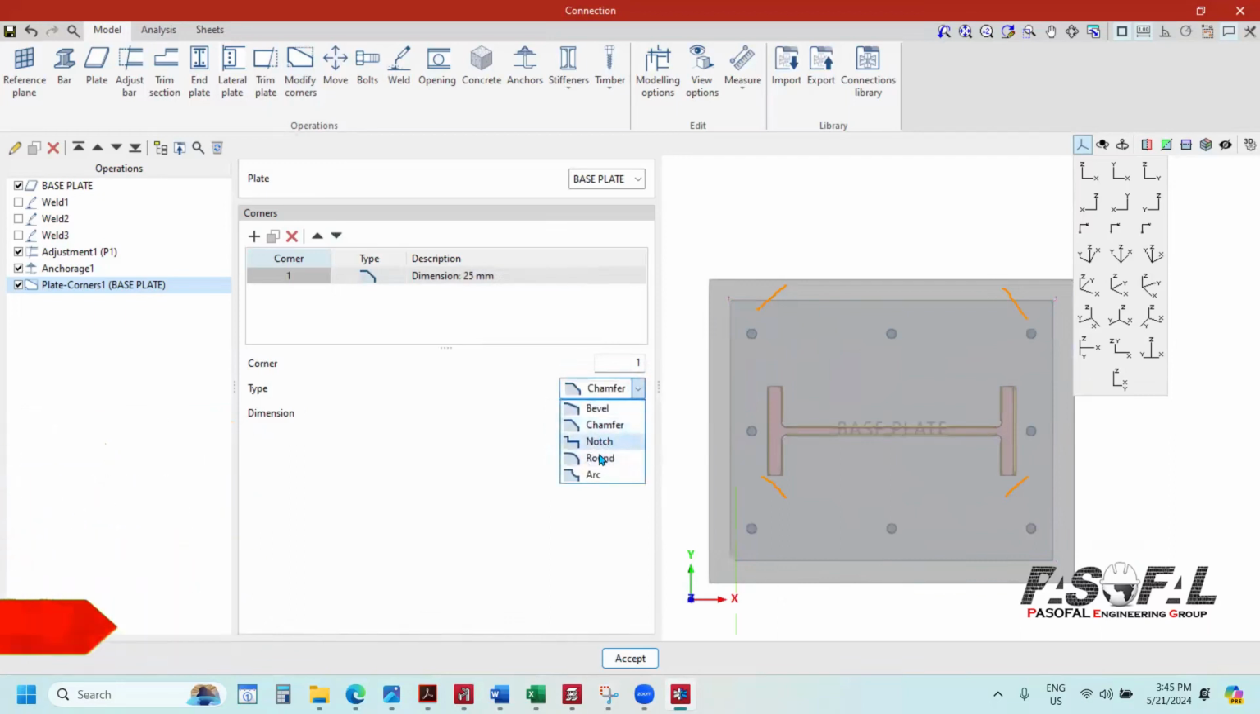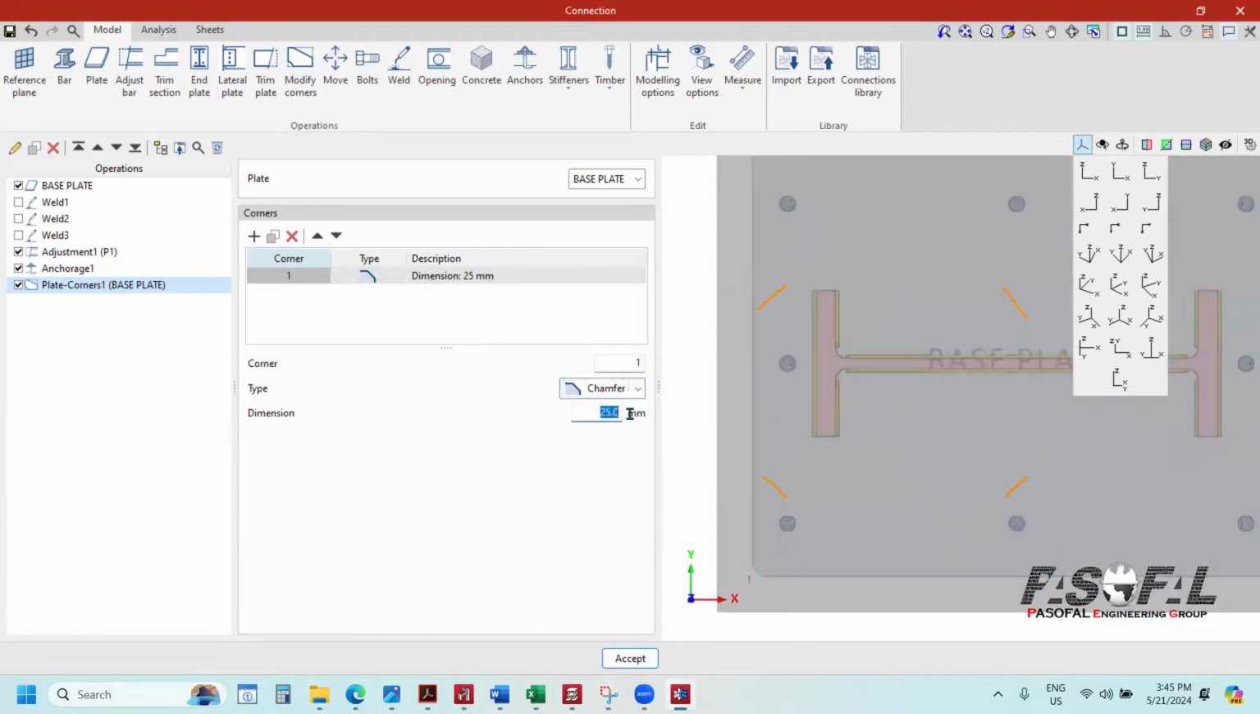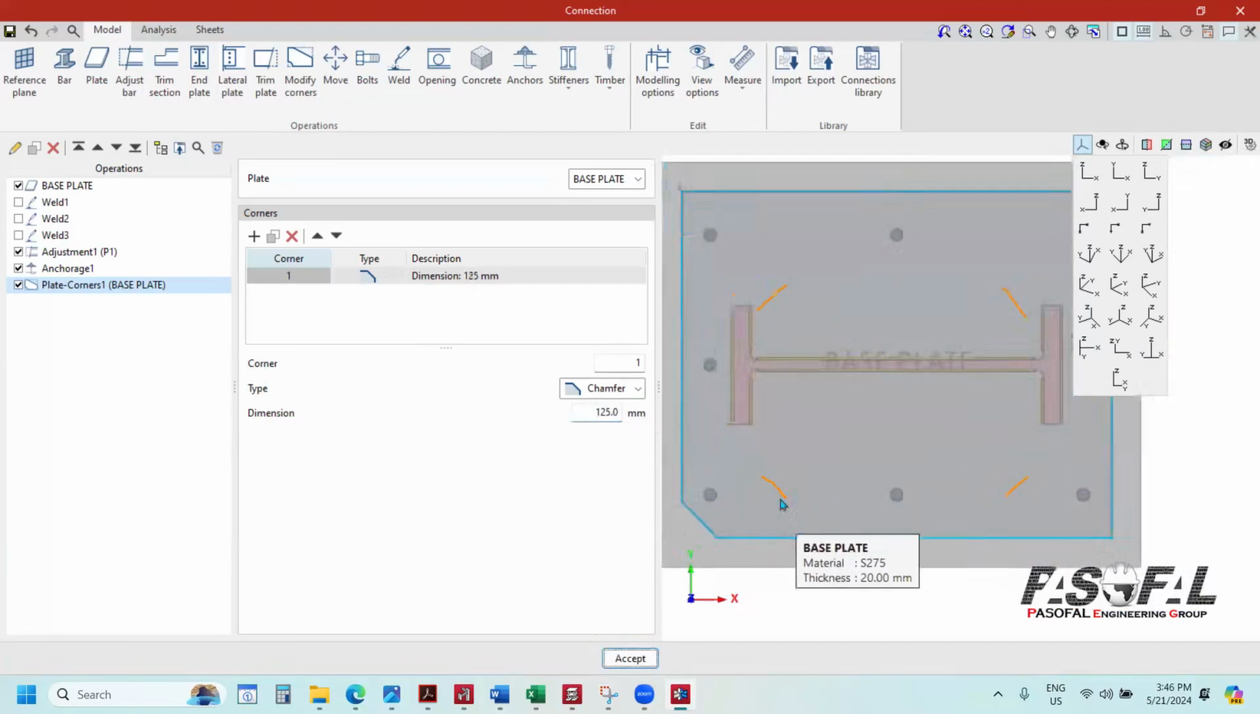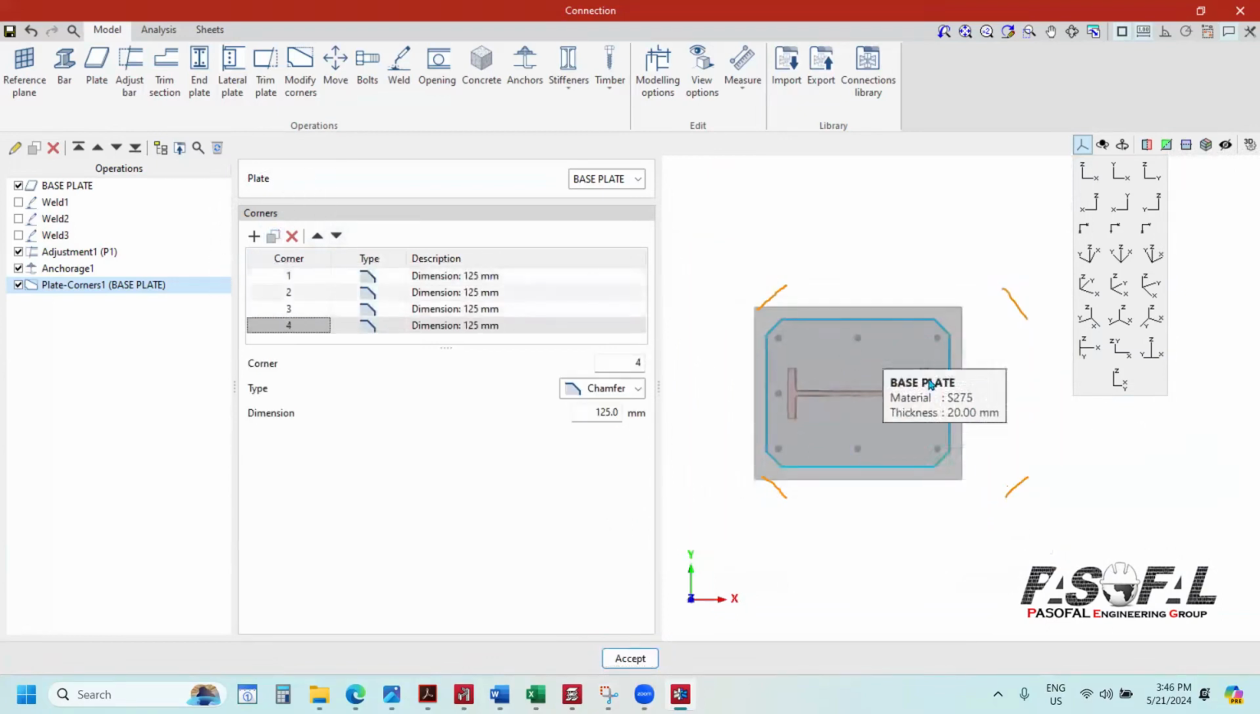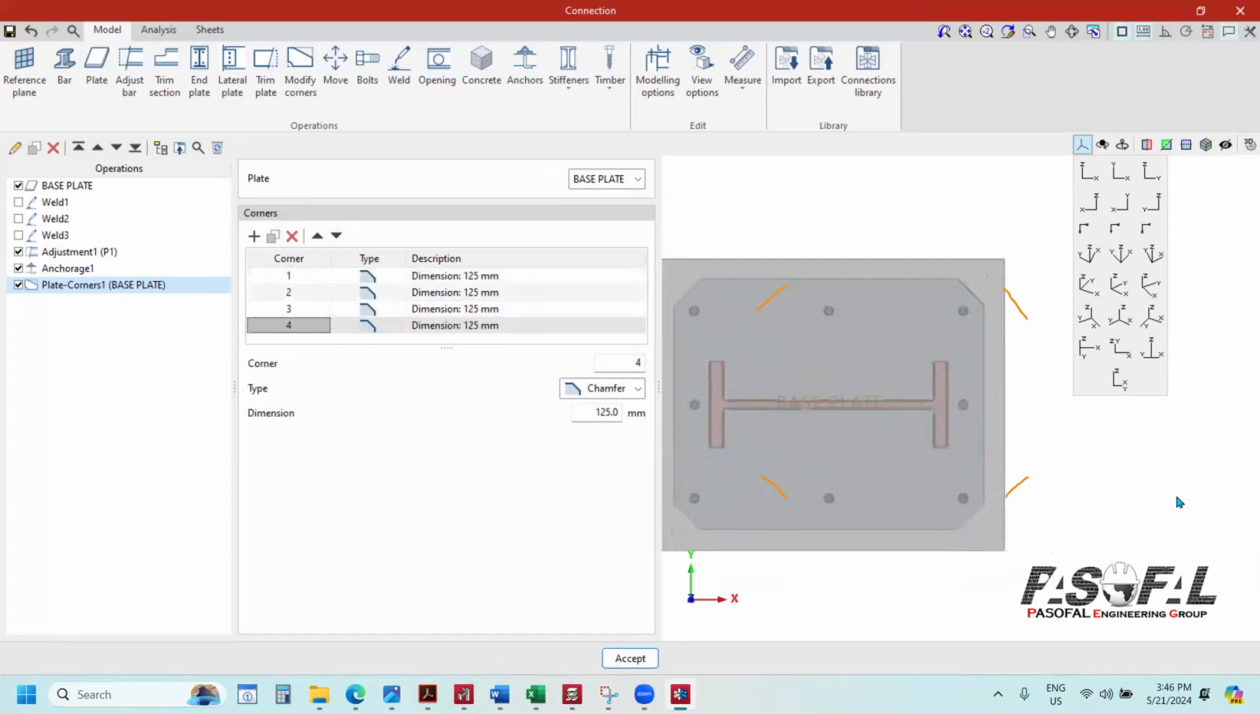So you have different options. You have the notch, you have chamfer, bevel, round, or arc. If I go to the chamfer, for example, here I can specify 50, for example, or maybe 100, something like this, or maybe even more, 200. So 150. Let me select this one. And then you can just copy. So this is 2, 3, 4, as simple as that. Okay, so you have it.